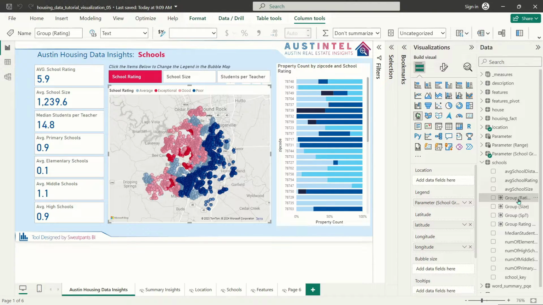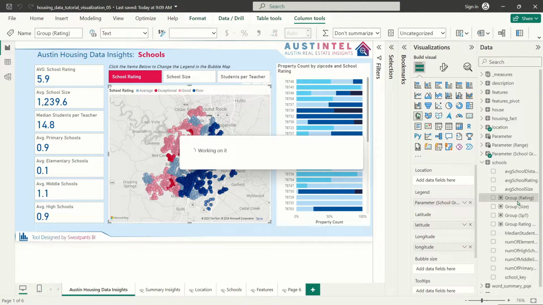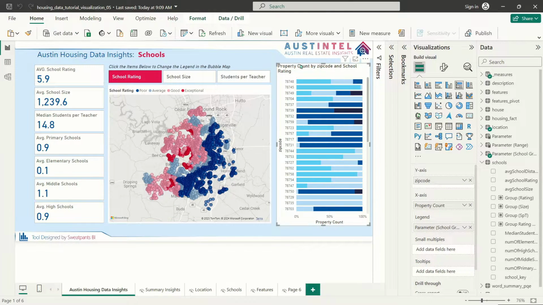Let's click on group rating. We're going to go up to this little icon that enables us to sort a column by a different field or column in our data. Let's grab our group rating order. And now you can instantly see that we have poor, average, good, exceptional as the order up here, which is exactly what we want.